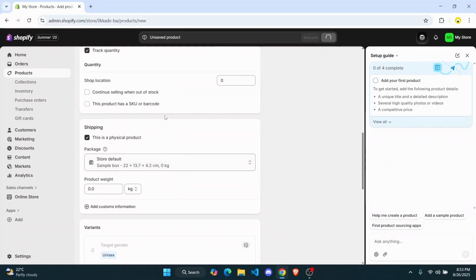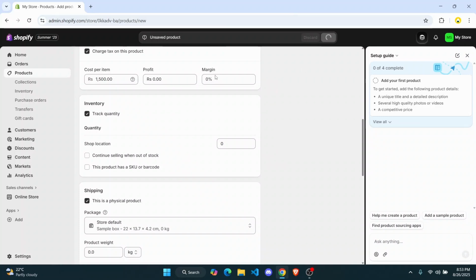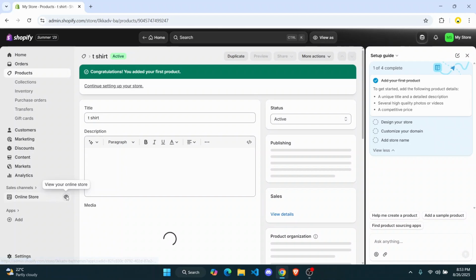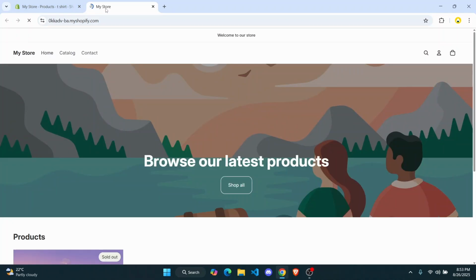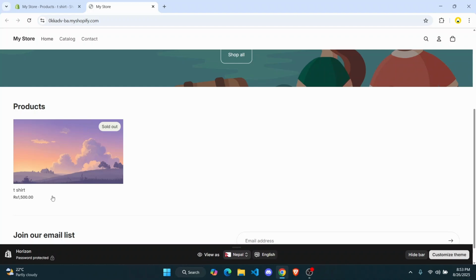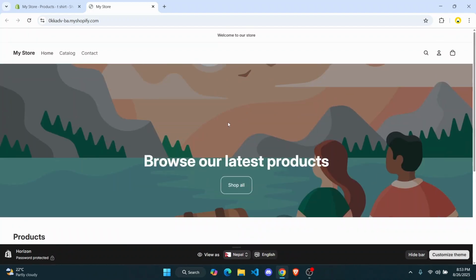That is to customize your domain name and give your store a name. Once you complete all of this, your store is pretty much created. Now, if you want to view your store, you can go to online store, click on this eye button here, and it will show you how your store is going to look to a customer. Since I haven't named any store, it's showing my store, but once you name it, it's going to show you all of these products like this. So that's how you basically set up your basic store on Shopify.